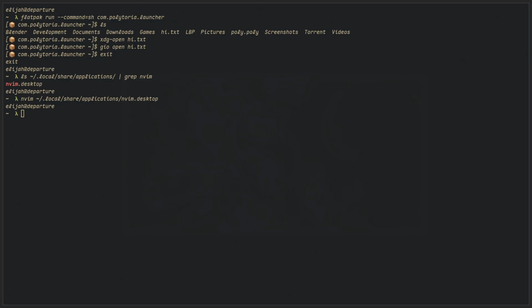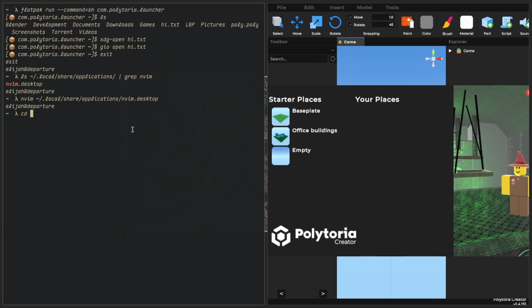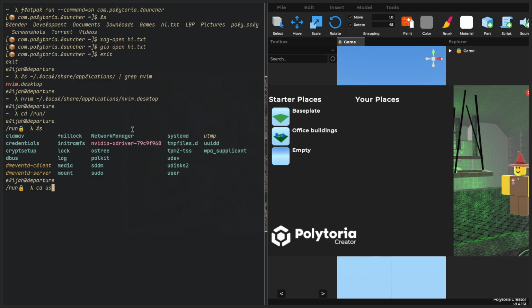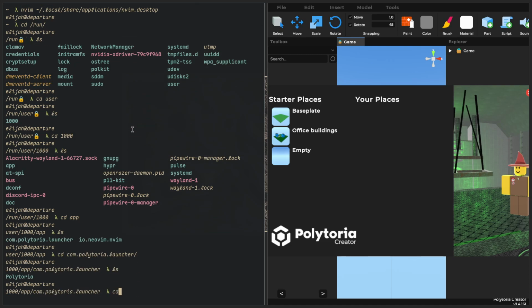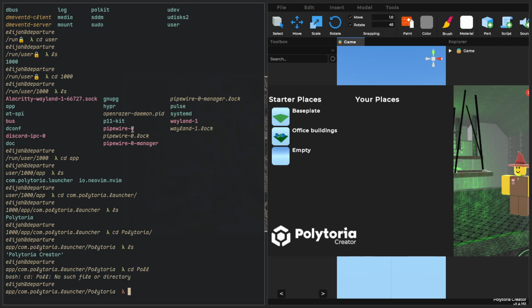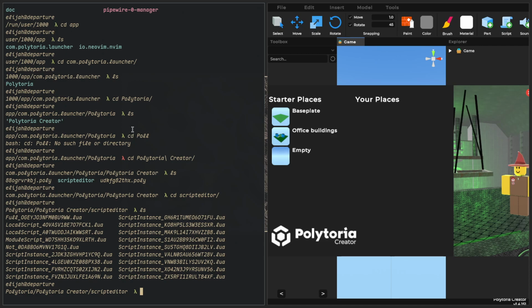And I'm pretty sure it exists if I go ahead and launch Polytoria again. And I go into, I think it's run, and I go into user, and then I go into 1000 for my user, and then I go into app, and then Polytoria, and then Polytoria creator, script editor. Yeah, so you're able to see all of the scripts. These aren't saved to disk or anything, but they exist, right? So we were able to edit them in the file system. And this is where your local script instances are going to be saved.